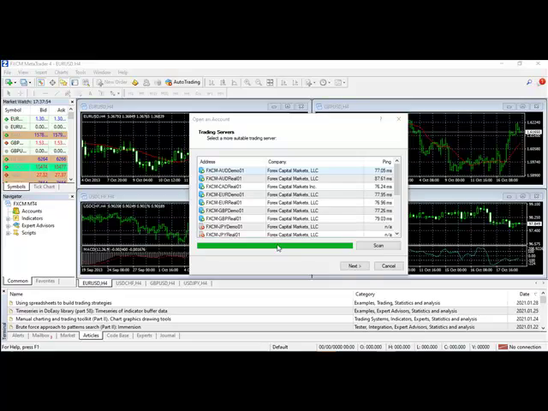So today we are going to show you how to set up a MetaTrader 4 account. Part 1. Right now, once you've downloaded MetaTrader 4, this is what you'll have. Now we went to FXCM because we are using FXCM.